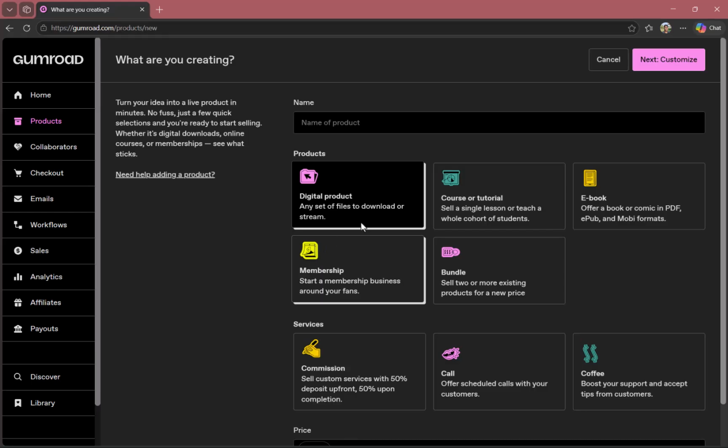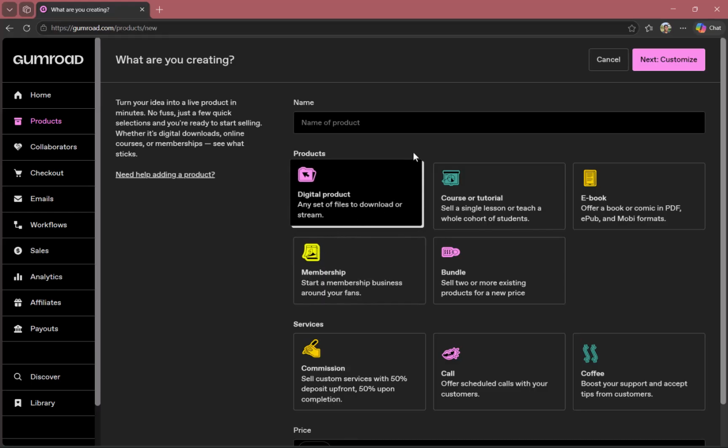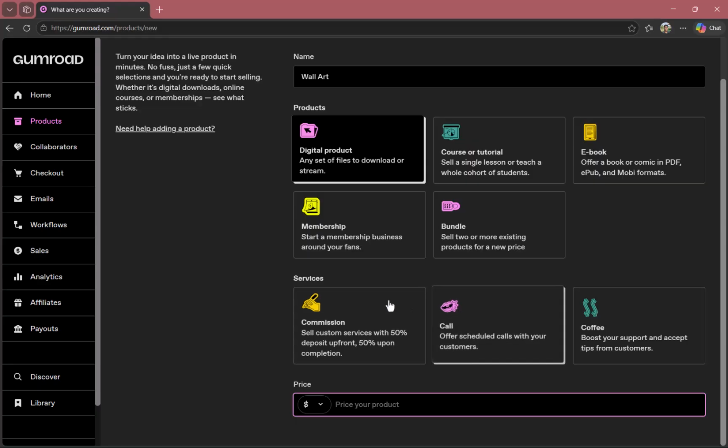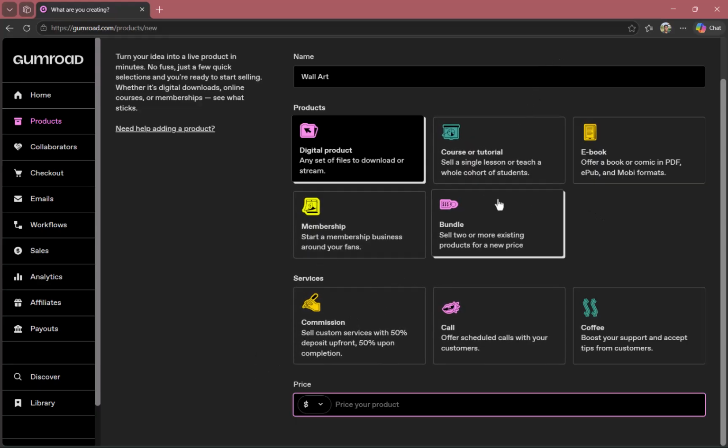The product we're going to be adding is a digital product. So click on it and enter the name. So we're going to call it wall art. And all you need to do now is enter a price. So you could set up a poll on your YouTube account so that your followers can simply select how much they want to pay to have your art on their walls. So let's say a fair price of $3.